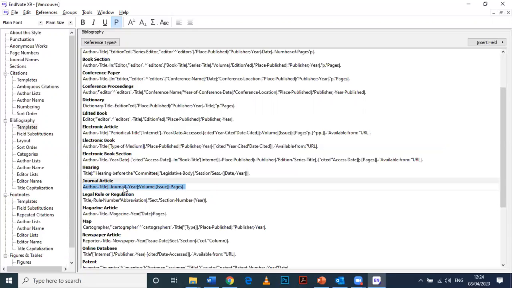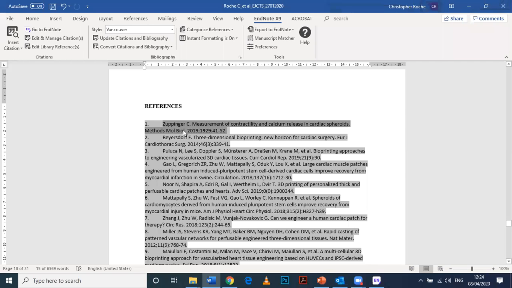Then you've got the journal, and then you've got a full stop, and then you've got the year, and then you've got a semicolon, volume, brackets, issue if there is one, colon, pages, and that's the formatting that goes in to generate this.